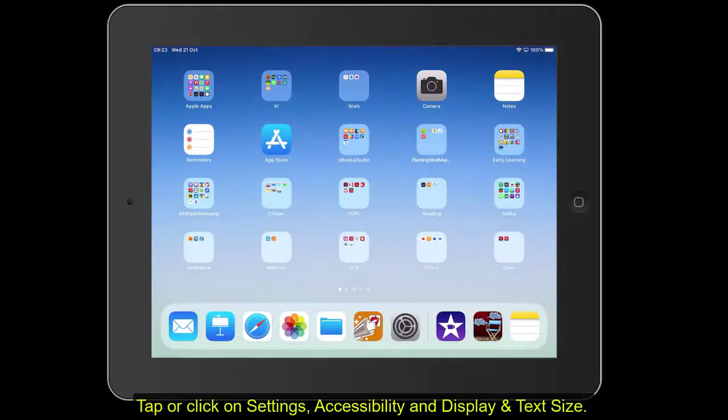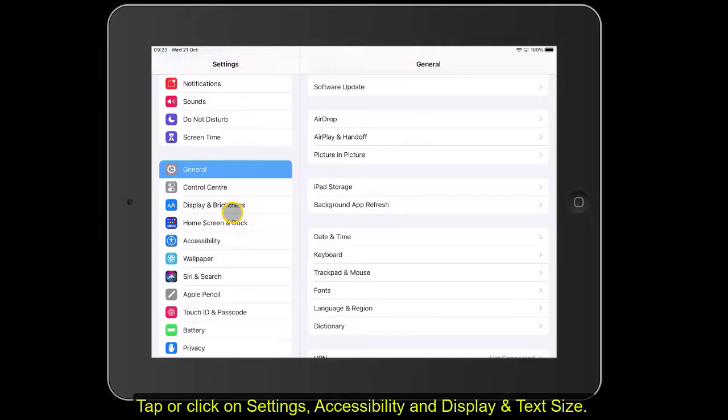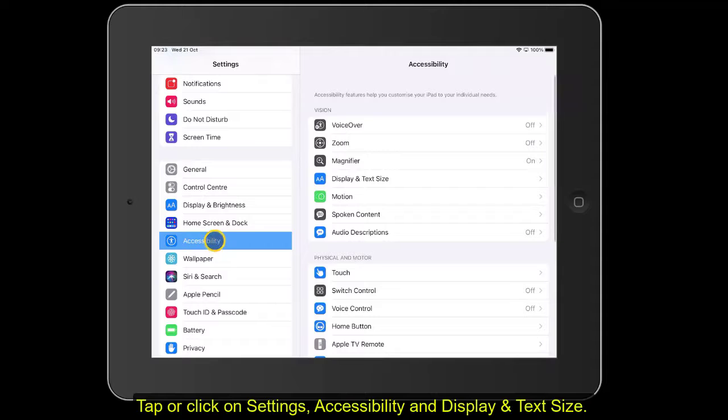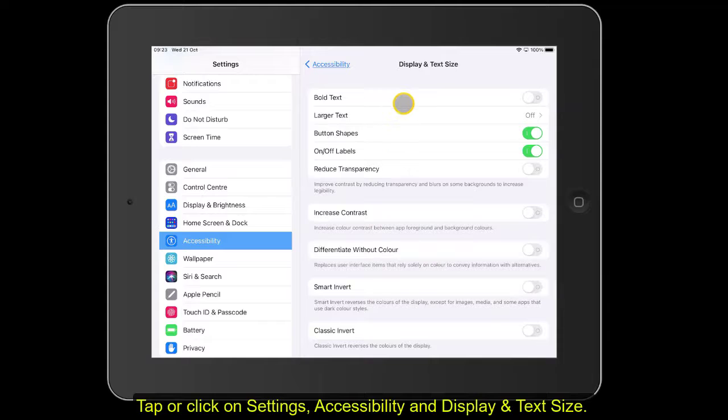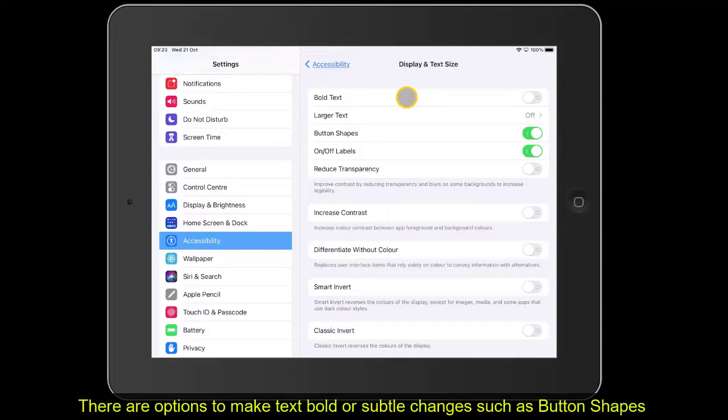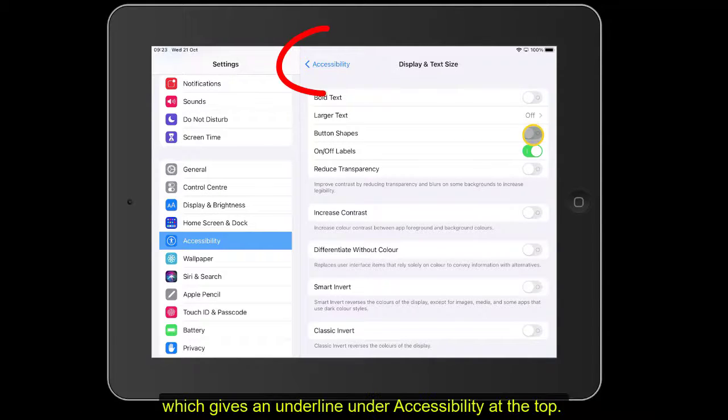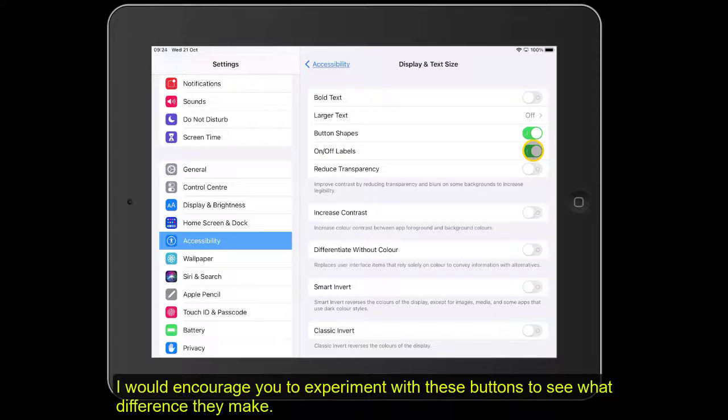So if I press my home button, and down here I go into Settings, so I click on Settings. Then from General I go to Accessibility, and here you can see it here, Display and Text Size. So there are options to do things like make text bold for maybe subtle changes and for button shapes. So these, you can see there's an underline under the accessibility at the top, and also there's things for labels. So I encourage you to experiment with these buttons to see what differences they make.